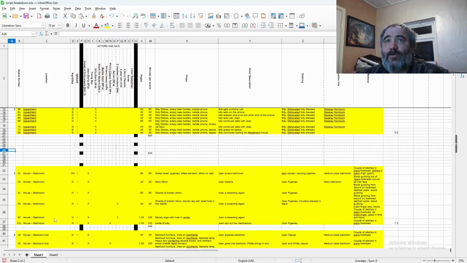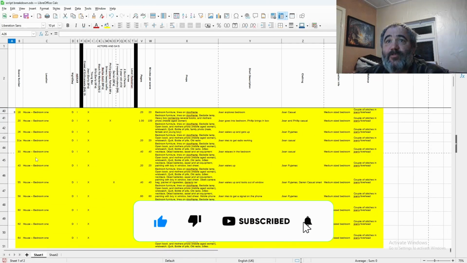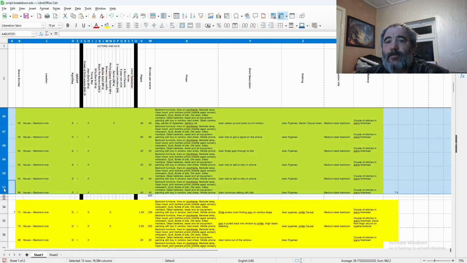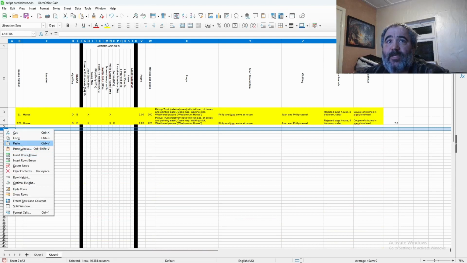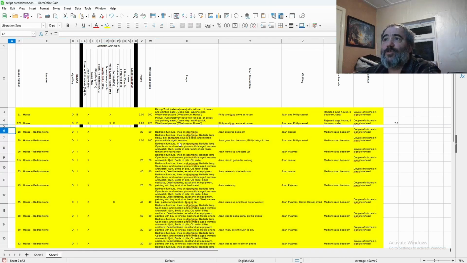Then we'll go back to sheet 2. So more day shots. Bedroom 1 has day shots. So we're going to take all of bedroom 1, that one there. I'm going to cut that, and we're going to paste it in here. So we've now got 2 days worth of shots.